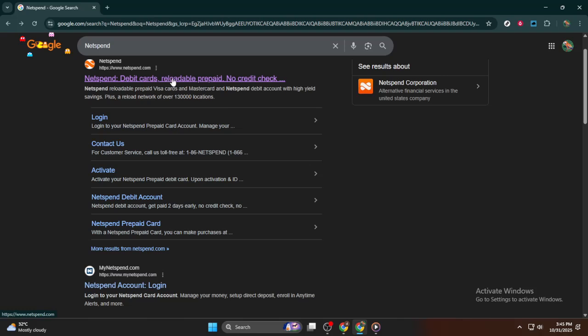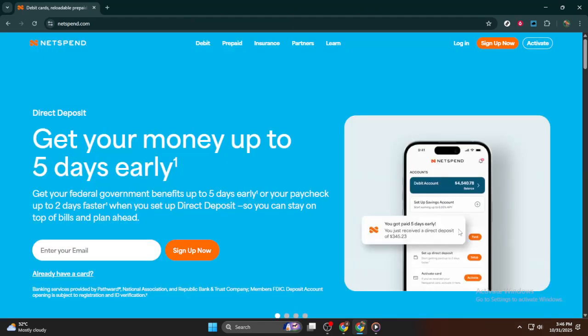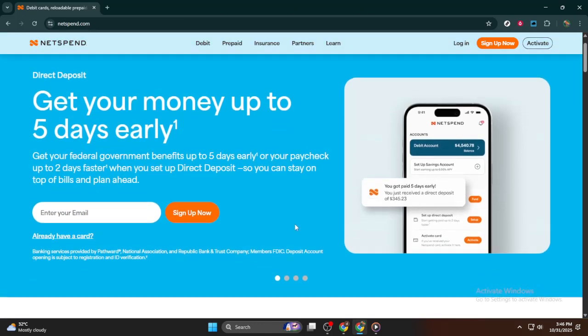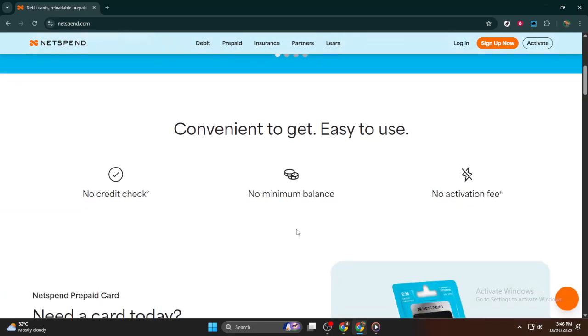Now look for the official Netspend website among those results. The site should be easily identifiable as it will likely be at or near the top of the list. You'll notice the URL listed is https://bw.netspend.com, which is the official website address. Go ahead and click on that link, and it will take you directly to the homepage of the Netspend website.